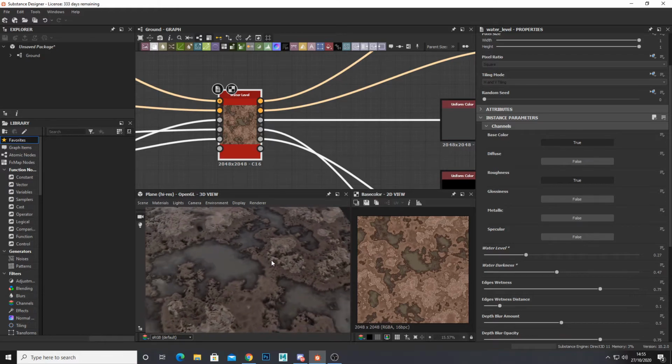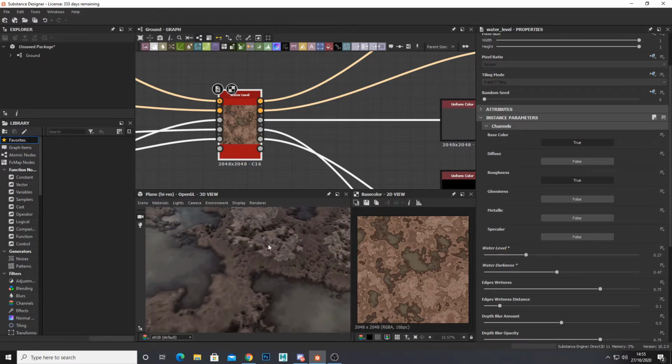Wetness distance, that's how far the wetness runs over. So if we increase this, more of the surface is going to have splash wetness. So it's going to become darker. As you can see, that water's kind of creeping up there. So I'm just going to reduce that a bit. Change the depth blur amount.